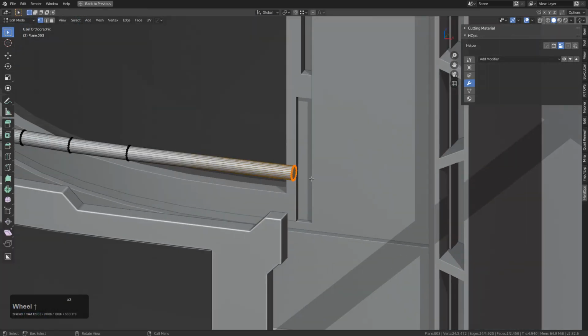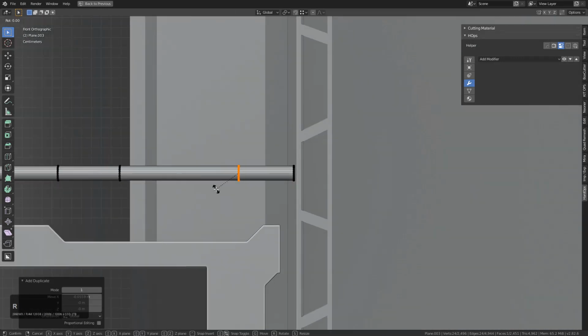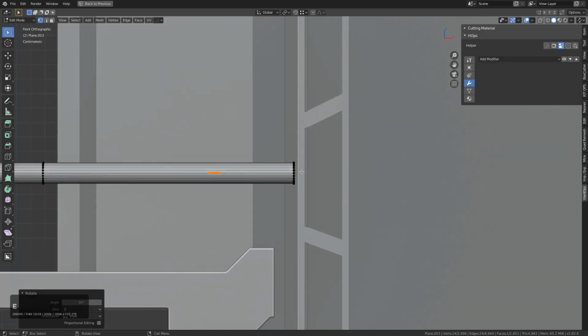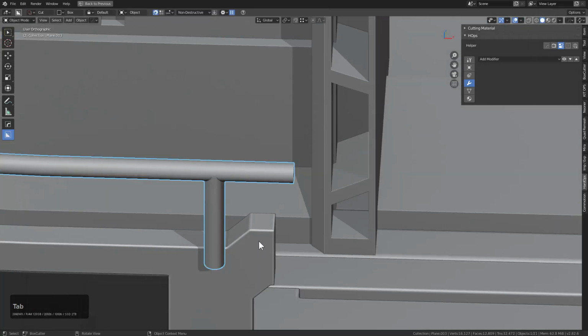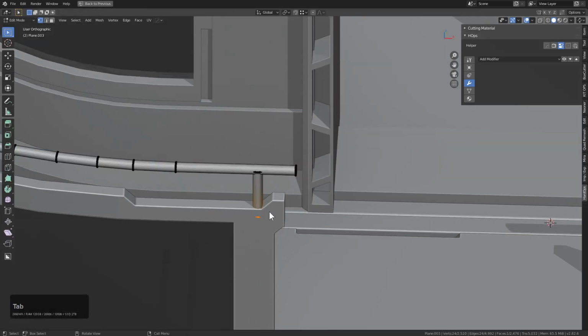Let's continue on. We will take this piece, duplicate it, R90, numpad's not on, R90, and then we'll just extrude that down. So right there is about where we want it.